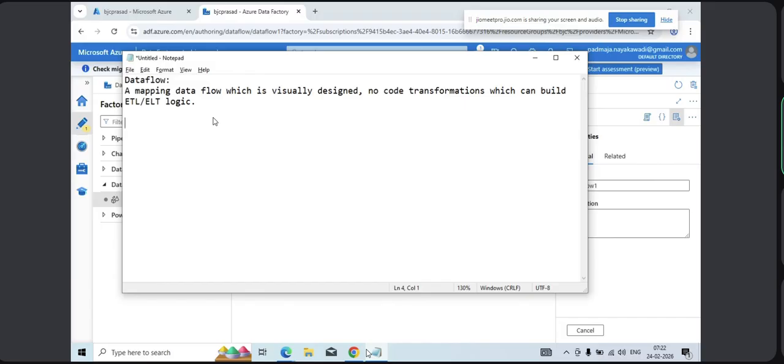It runs on ADF managed Spark clusters. We will get to know what these Spark clusters are in later sessions. But for now just keep in mind that it will run on Apache Spark clusters. Okay, why do we need this? Because this gives optimized and faster executions. Okay, this is a data flow.